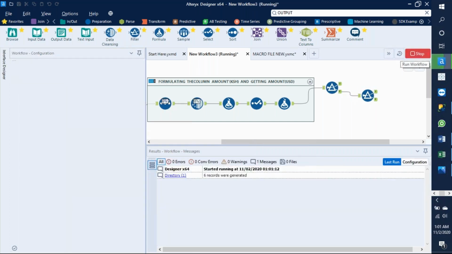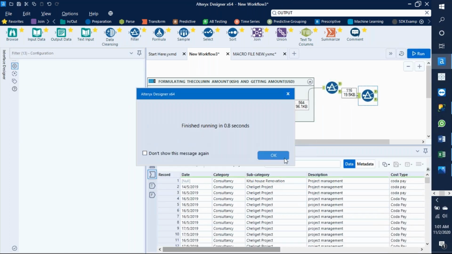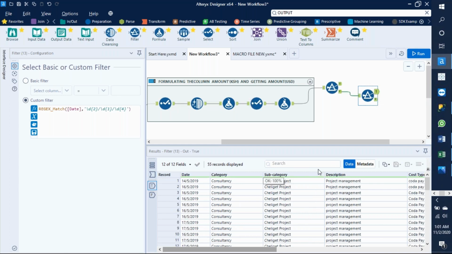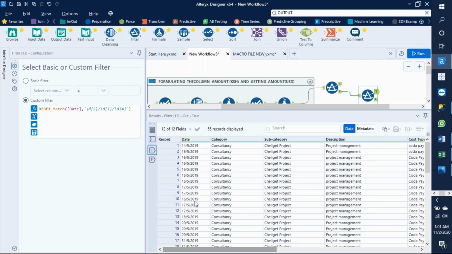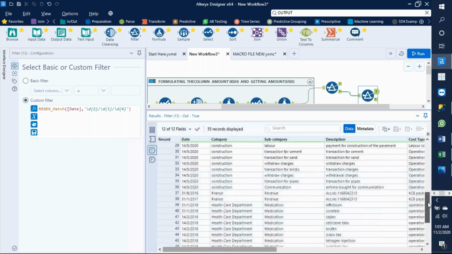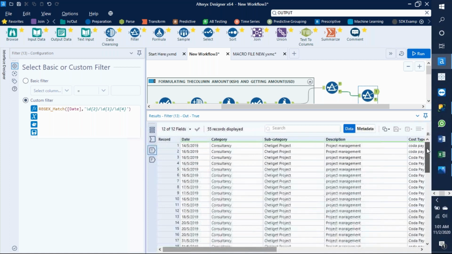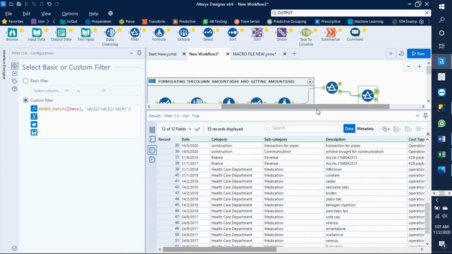So if you run that now, you can confirm from this, you want to see if it's true, it has captured what you wanted. So we'll see these dates now. We expect all of these dates to have one digit on the month, two digits on the date, and then four digits on the year. So yeah, all of them are the same format.